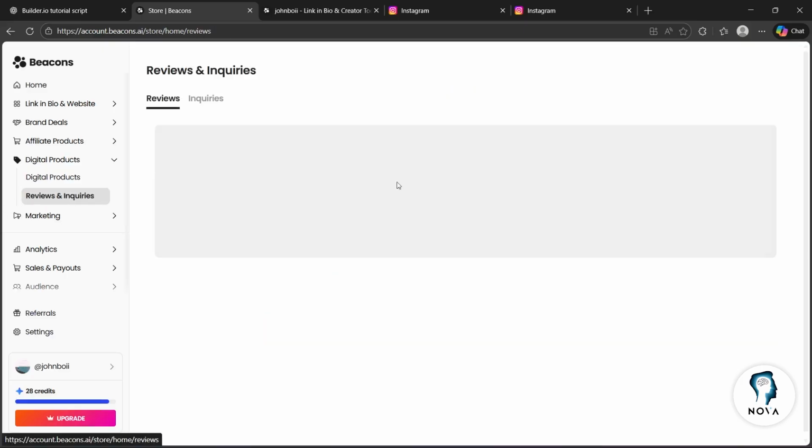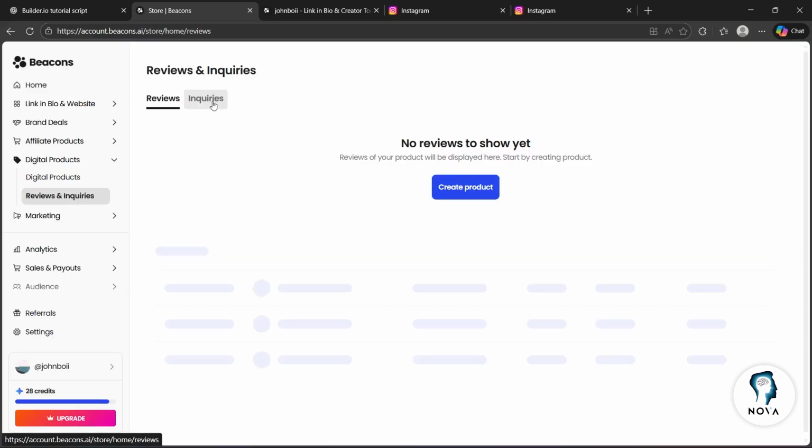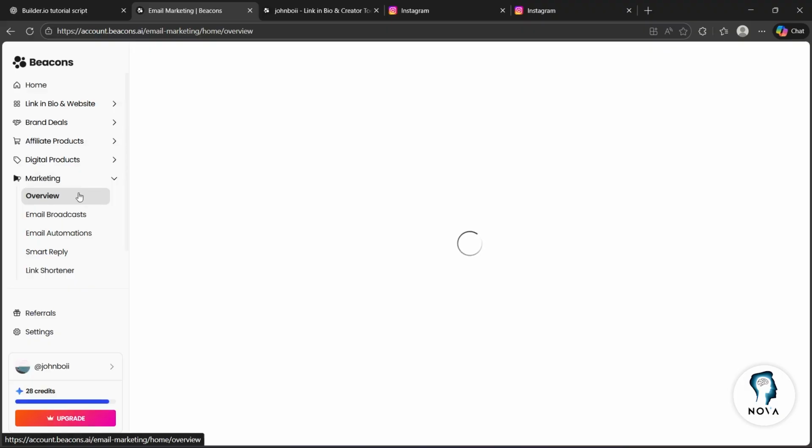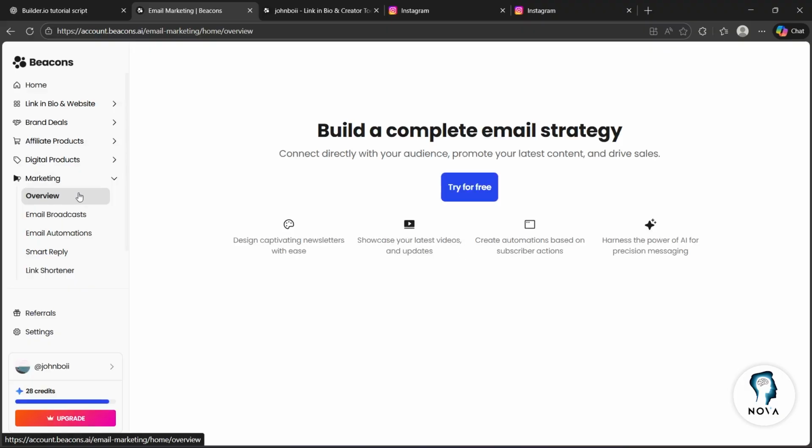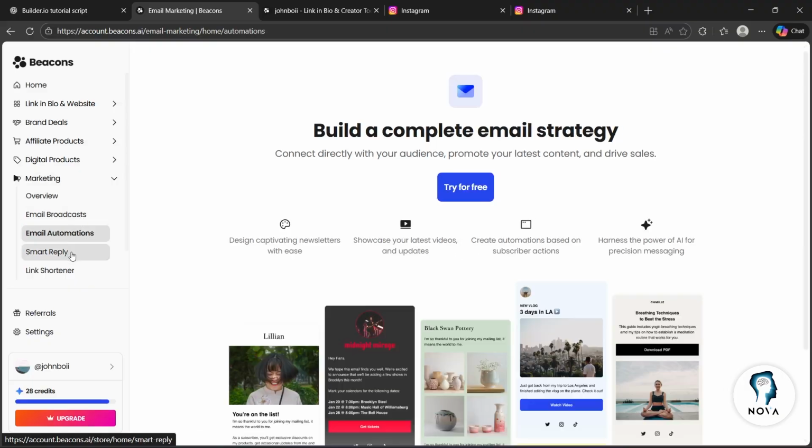You can click reviews and inquiries and if anyone would have reviewed or have inquired about your profile, it will appear just right here. Click on marketing and you'll be able to overview the marketing for email like email broadcast, email automation, smart reply and much more. So marketing is also free.